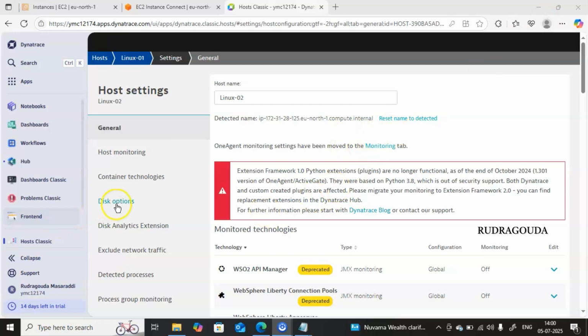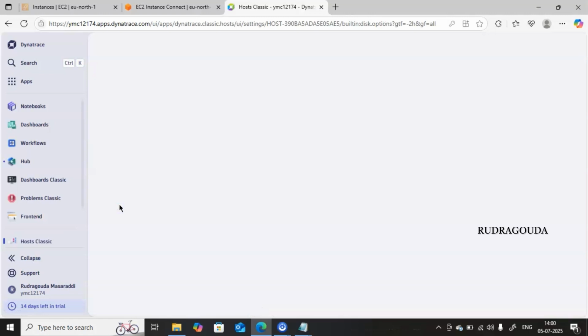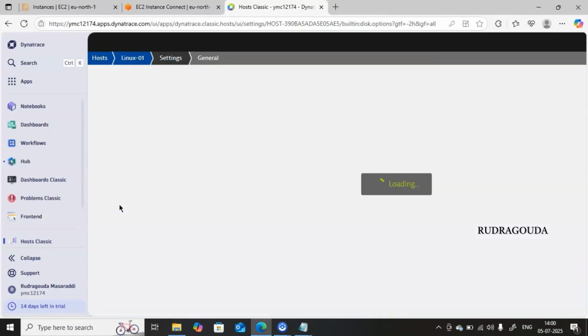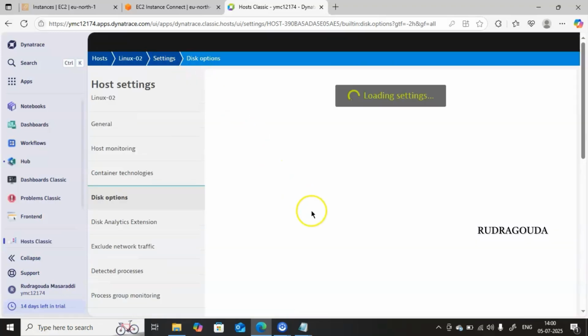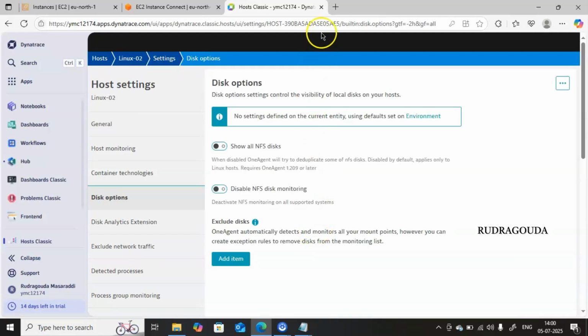Then here you will find an option called disk option. If you would like to exclude any disks from the monitoring on this server, you can achieve that by using this option. You will find an option called exclude disk. If you click on that, you need to provide the information like which disk we are going to exclude, and based on that it will stop monitoring that one. You can see that exclude disk. You can add the information here.